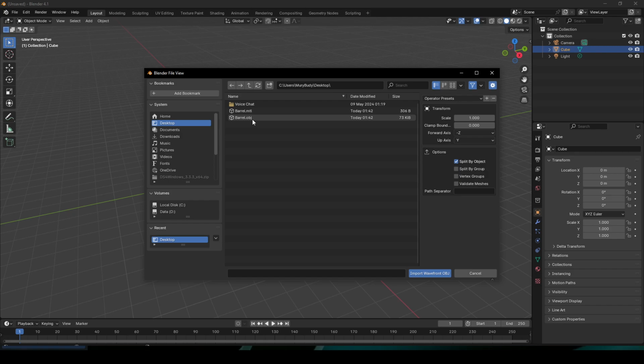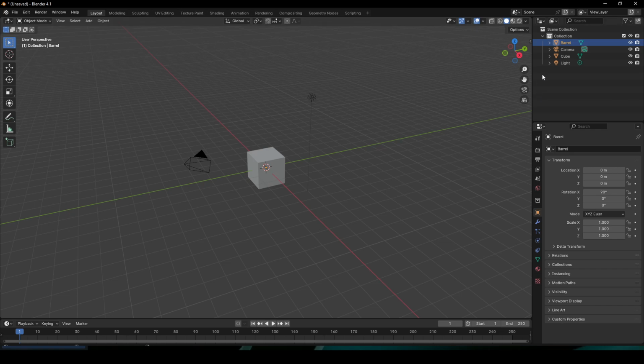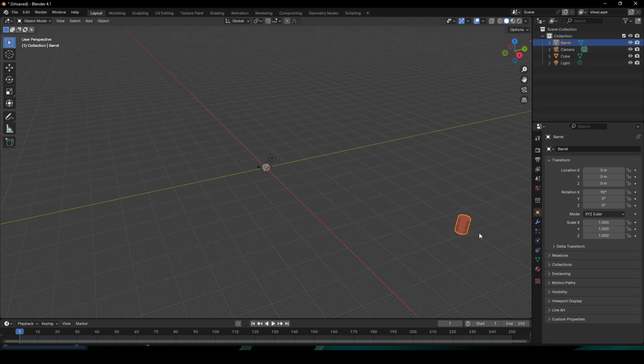Then there are two options: the barrel object, which is only without the graphics or without the textures, and there's the MTL. This is with the textures. In my case, I want only the object, so I'm going to click on Import Wavefront OBJ. Once I click on it, as you can see, I have the barrel over here, but it doesn't appear. But what I need to do is just zoom out, and as you can see, here's the barrel.